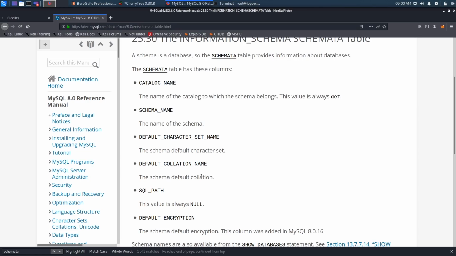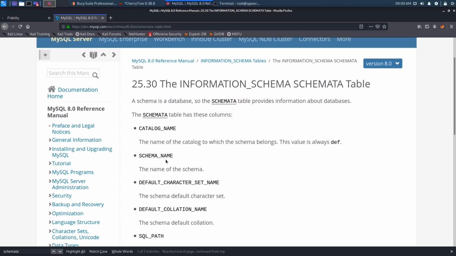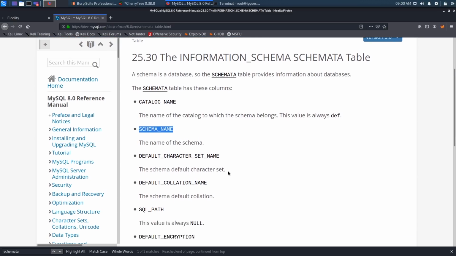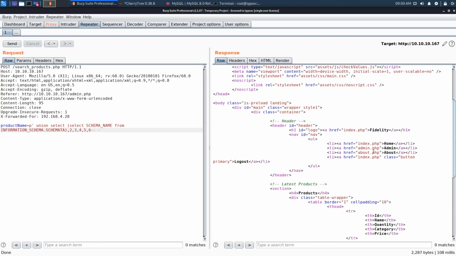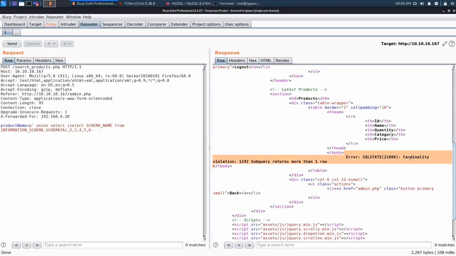So going back to this, we can manually extract things out of this. So the schemata table, we want to do the schema name. So we can change this to be select schema_name from information_schema.schemata. And we'll probably have an error message, subquery returned more than one row.